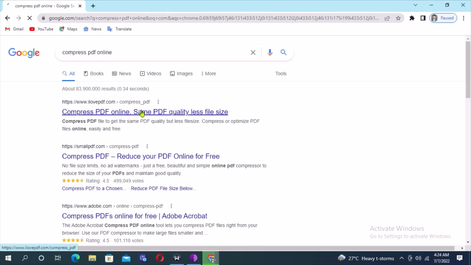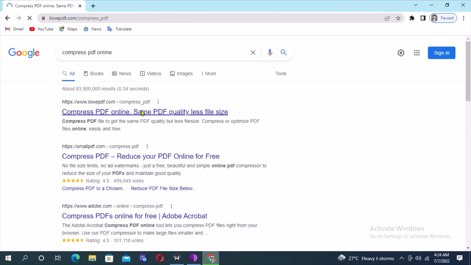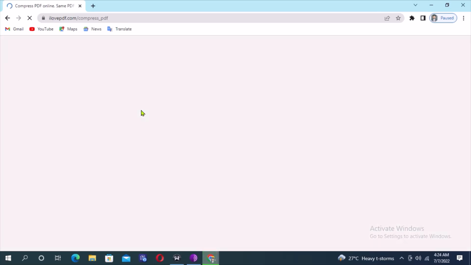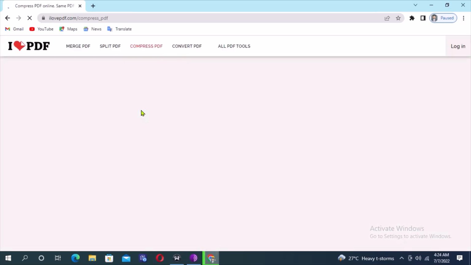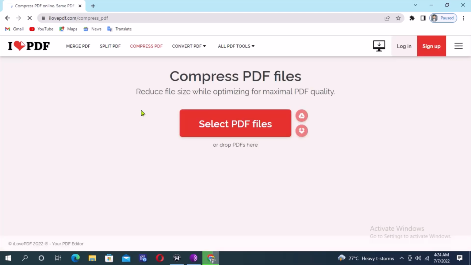I Love PDF, www.ilovepdf.com. It's a very easy first step, and this will move to the next step. I will show you how it works smartly and smoothly to convert any type of file which is large in size. So it shows here, select the file.